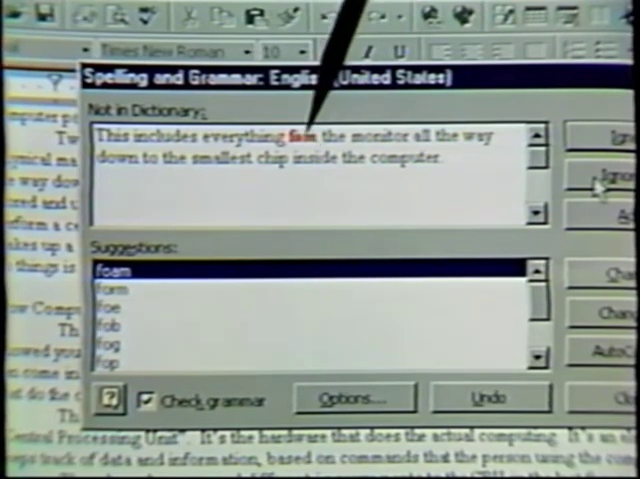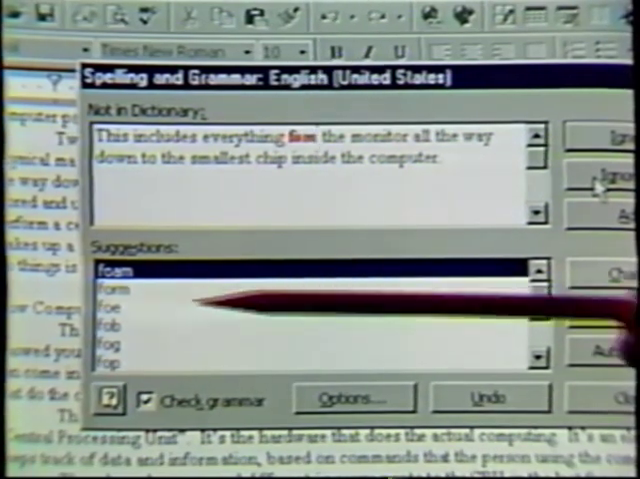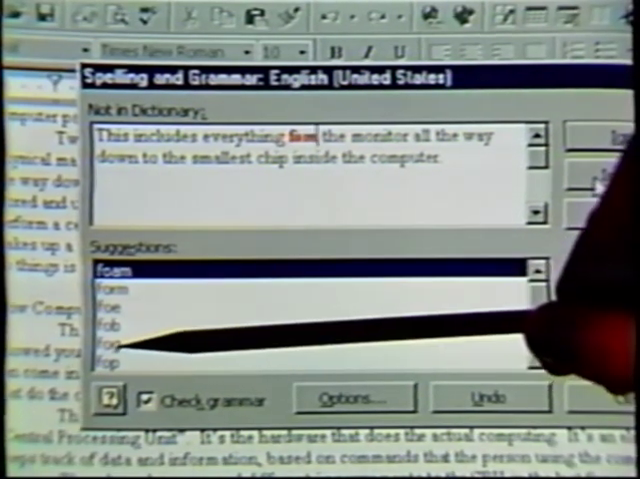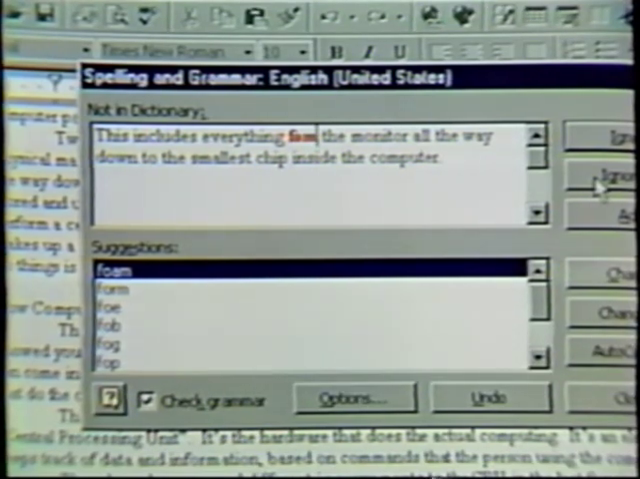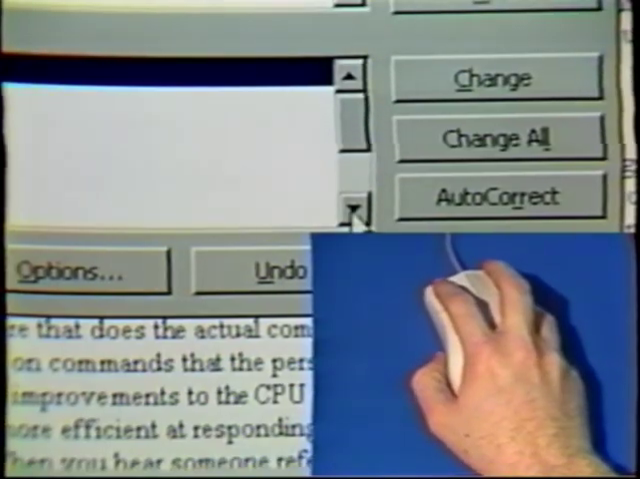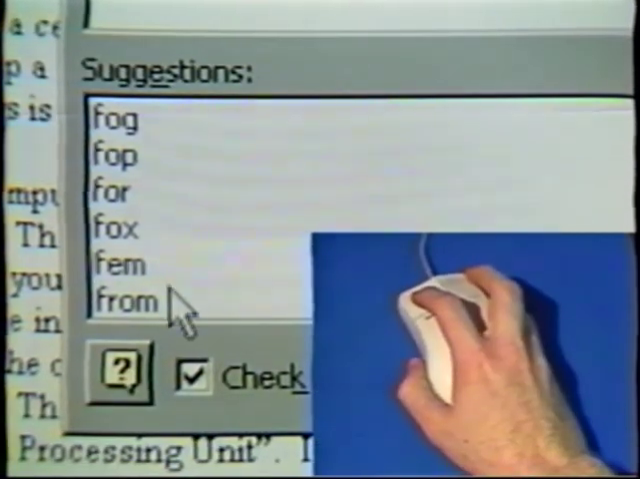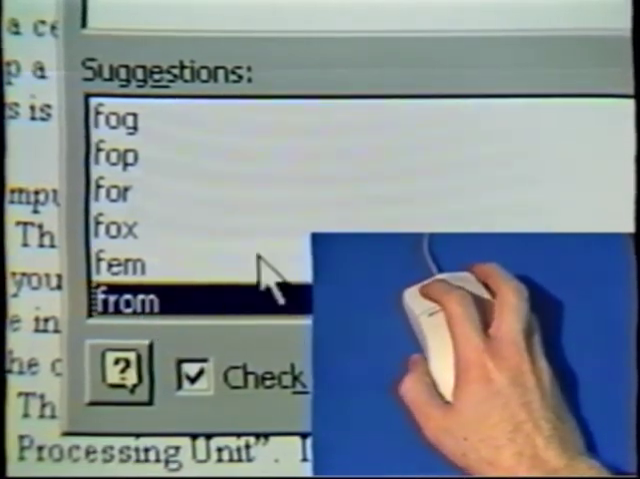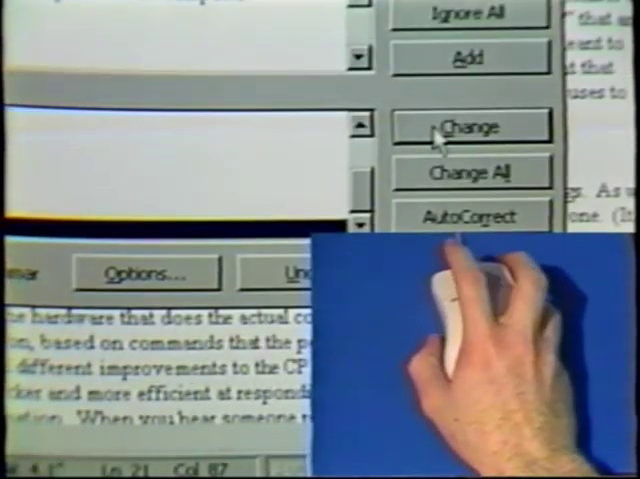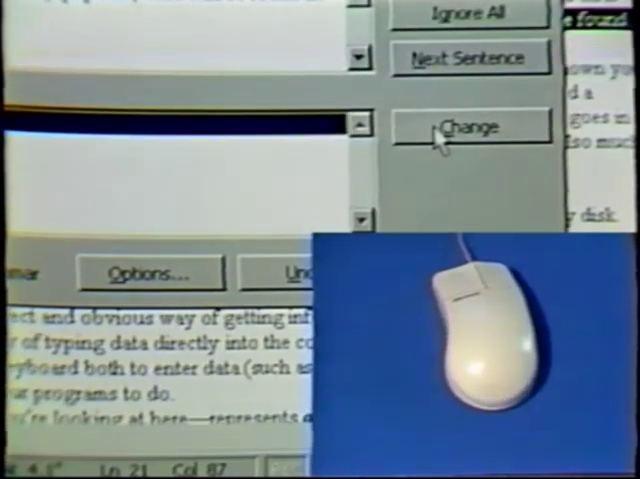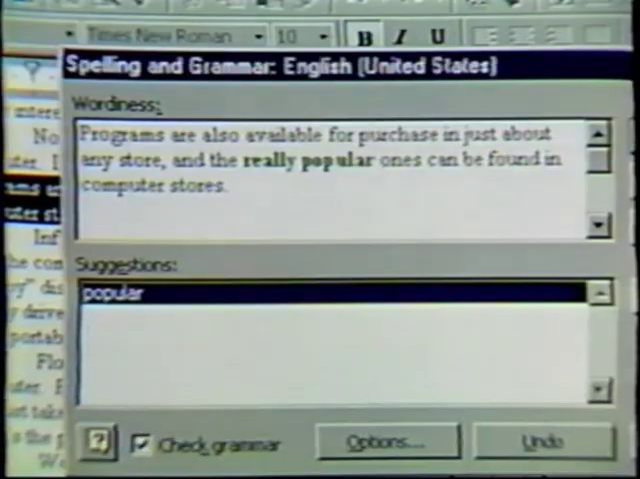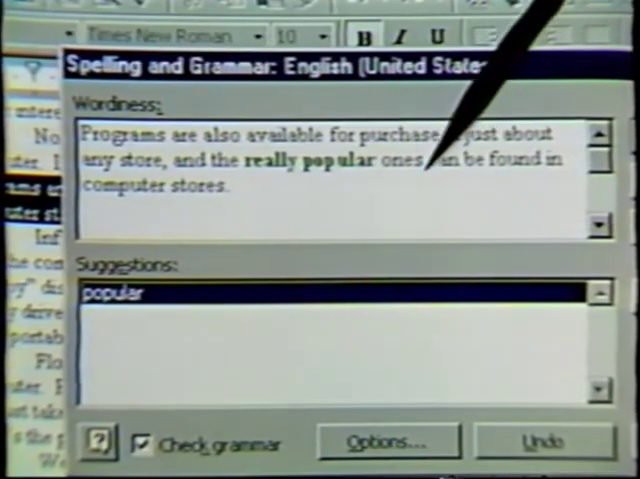Now it has found a word that is really misspelled, and has suggested several new spellings we can choose from down here. To see all of the suggestions, we need to use the scroll bar. This is the correct spelling, so we'll click on it and click on Change. The change is made automatically in the document. The next mistake has been found.